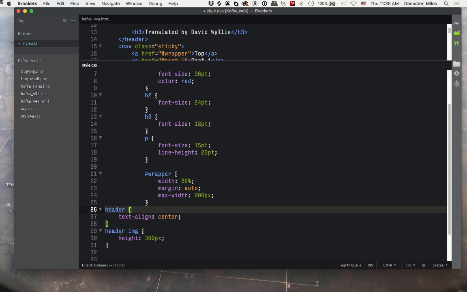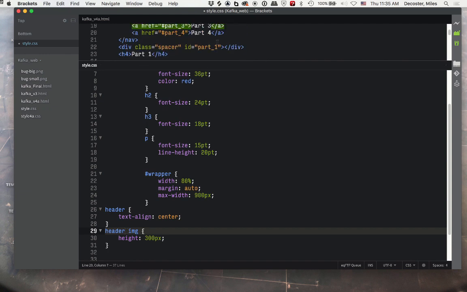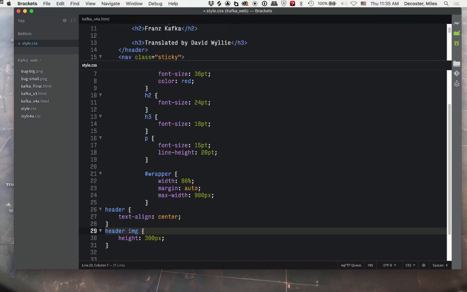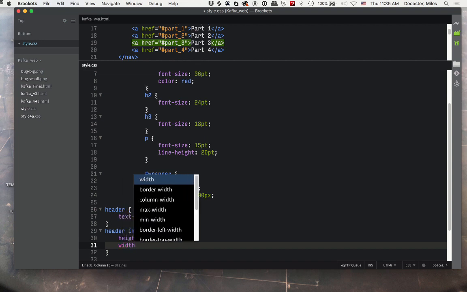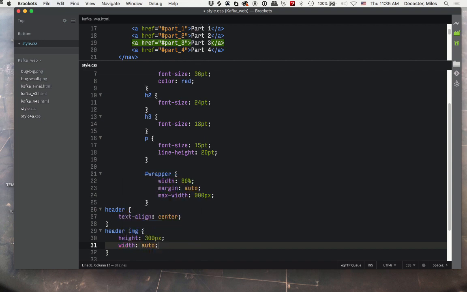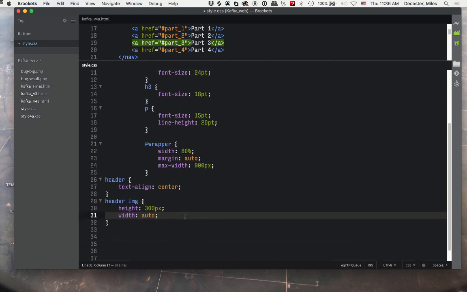Notice when I put a space between header and img, it's the last thing that is actually being styled. So I'm not styling the header, I'm styling an image, but the image has to be inside of, or a child of, the header. And if we look at our HTML, we can see that our header is up here. It doesn't have an image in it yet, but it's going to in a minute. So we're styling that. We're going to set the height to 300 and the width to auto. That'll just keep it scaled proportionally.